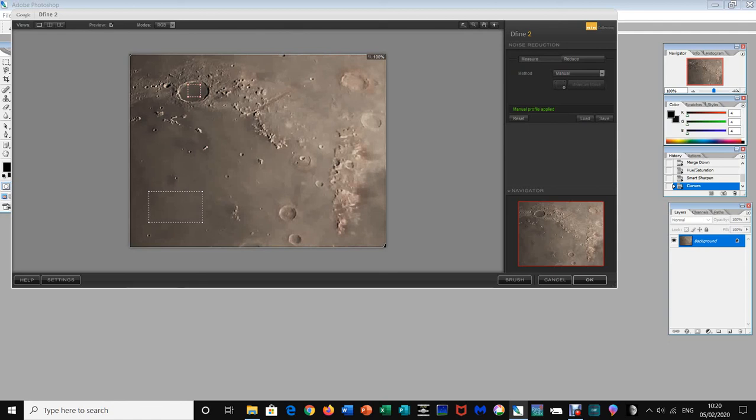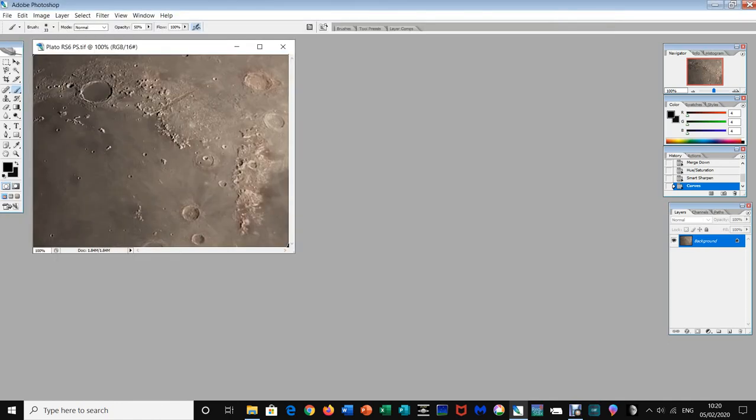I'm not going to apply this in actual fact because it doesn't need it, but you can reduce it. If you want to reduce the amount of noise reduction, you can change these figures here, and that will then reduce the noise level slightly less. But I'm going to cancel that because I don't think there's anything wrong.